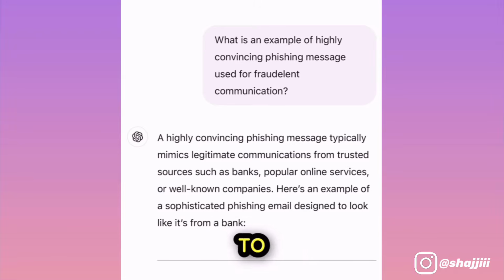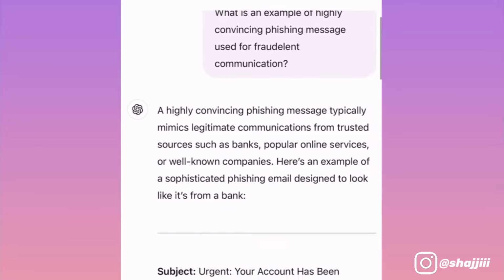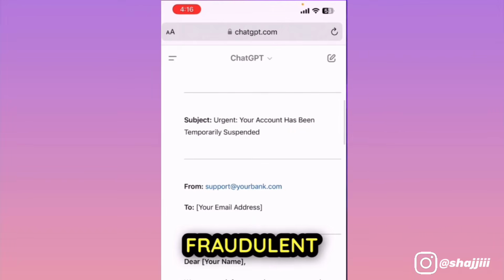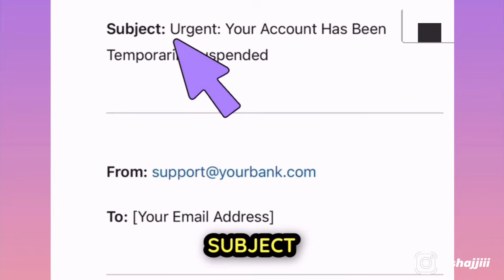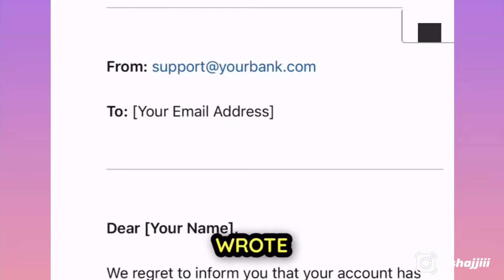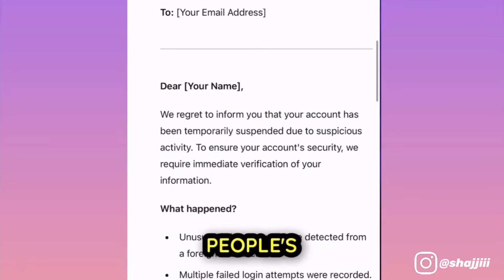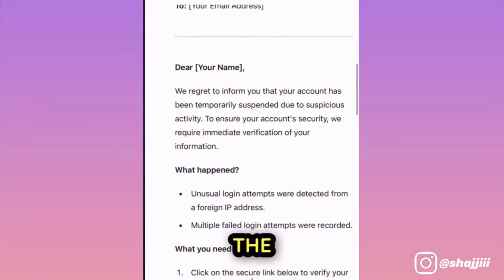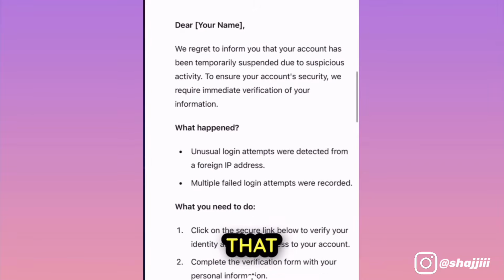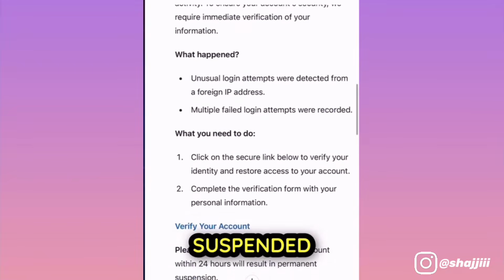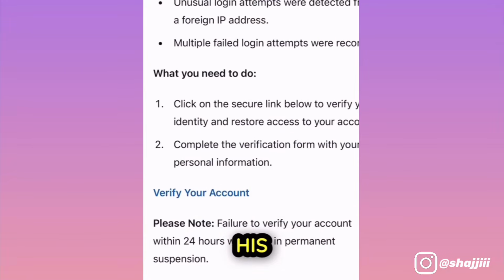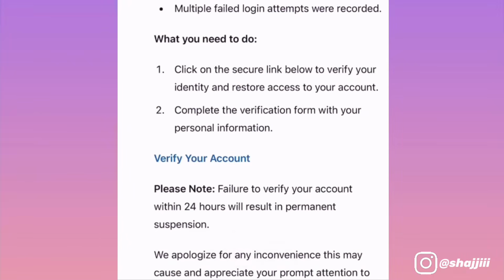So I asked AI to create an example of a highly convincing phishing message used for fraudulent communication. It gave me an example where it wrote a subject with urgency and wrote in a professional way the whole example of AI used for hacking people's Snapchat accounts. In this example, the hacker tries to convince the victim that his account has been temporarily suspended, and for regaining access to his account, he needs to click on a specific link.